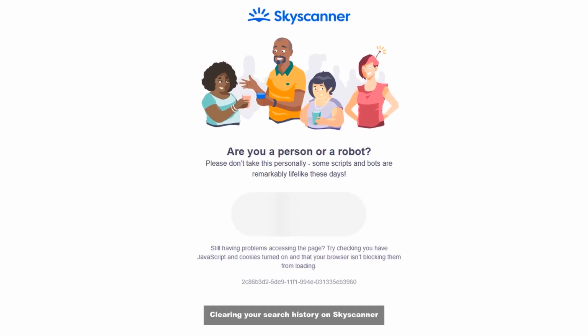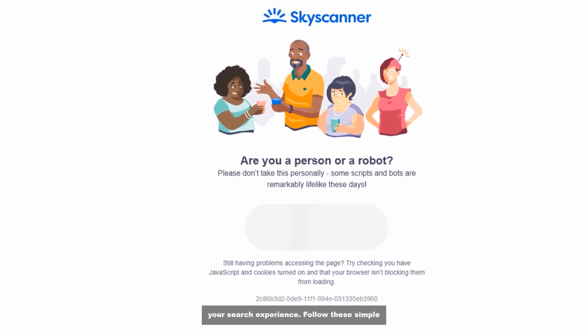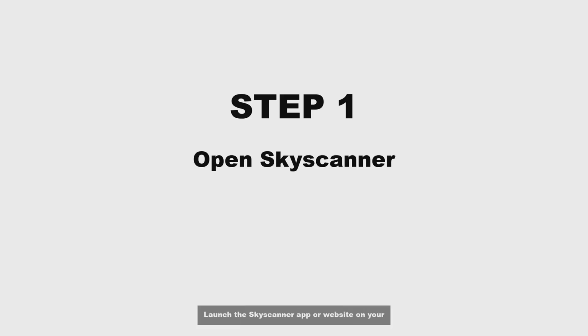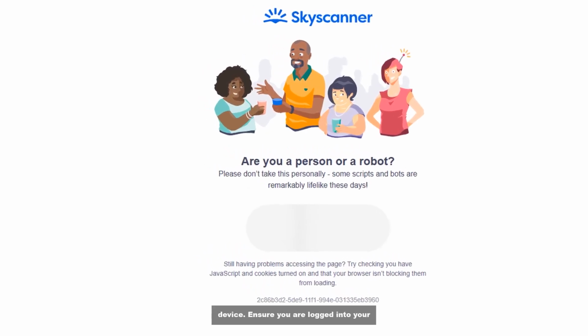Clearing your search history on Skyscanner can help you maintain privacy and improve your search experience. Follow these simple steps to remove your search history. Step 1. Open Skyscanner app. Launch the Skyscanner app or website on your device. Ensure you are logged into your account if you have one.